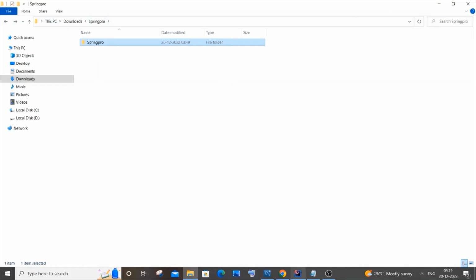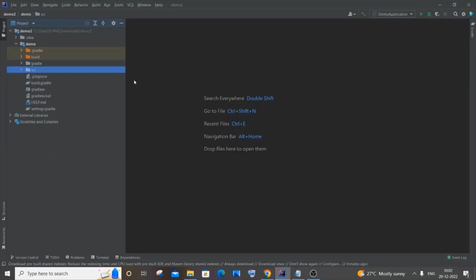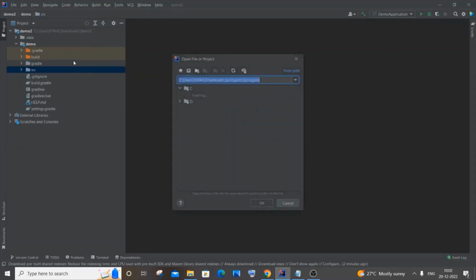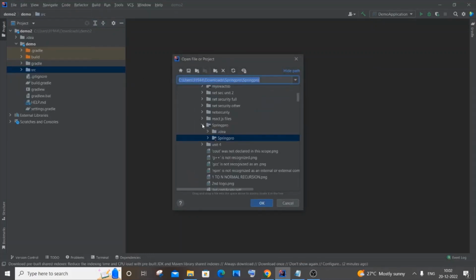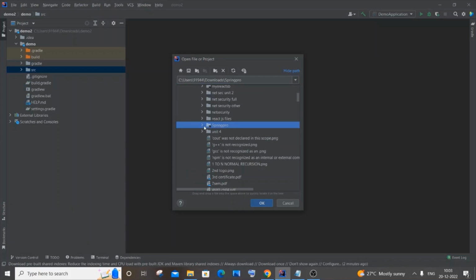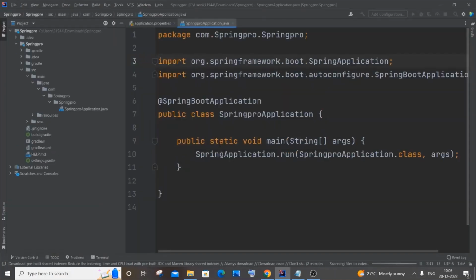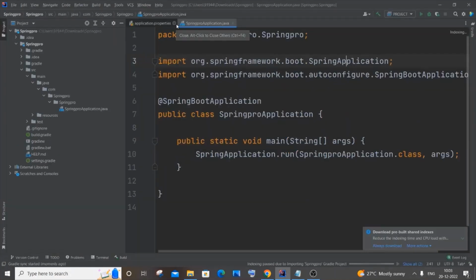For that, just go to IntelliJ IDEA, and after opening IntelliJ IDEA, you need to go to File, then Open, then Downloads, and here we will be having the Spring Pro, the Spring project. Okay, just click on that and click on OK, and just click on this window. At first it will take some time to load, so just be patient. I think it will take some time for indexing as well as the Gradle to build. So just be patient at first.